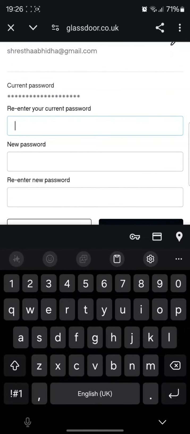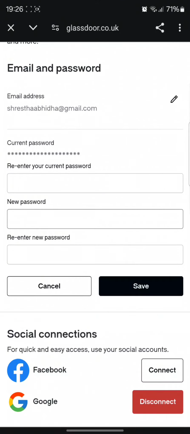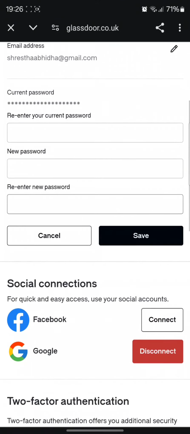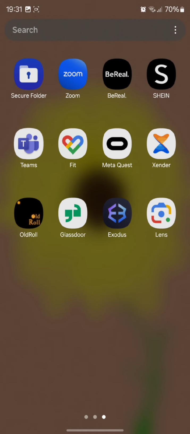So once you tap on the pencil-like icon, you need to re-enter your current password and type in the new password you want to set. Then re-enter your new password as well and hit the save button to change your password in Glassdoor.